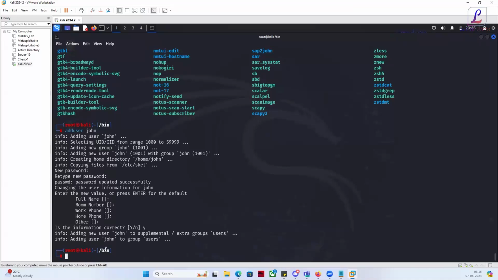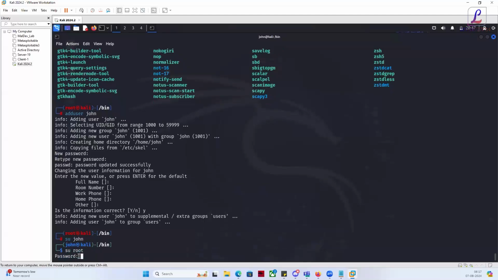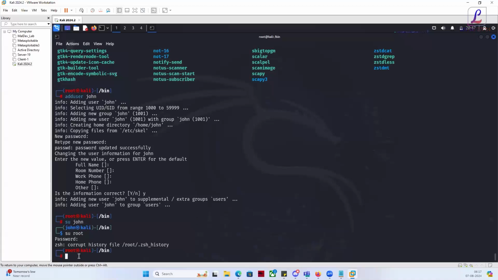The next thing is I just need to switch the user. I'll write su and then John, enter. Now if you can see here, I'm in John. So first you need to create a user. Now for example, let's say I want to move back to root. I can write su root and then the password of my root, and then I'm back to root.